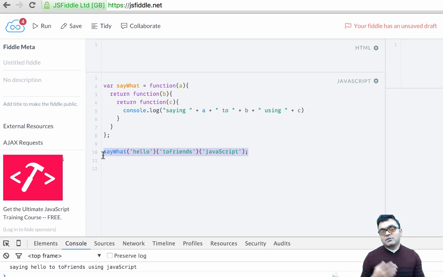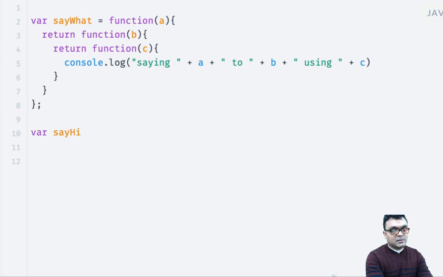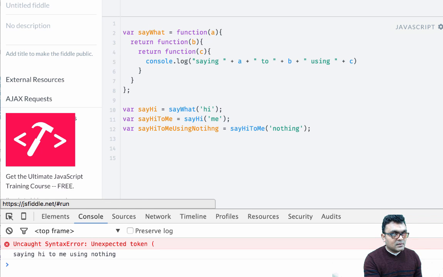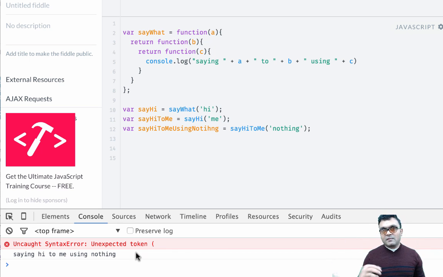Now I can do the same thing by just creating a bunch of functions, because I could say whatever to whomever using whatever that I have. So I can say sayHi instead of hello, equal to sayWhat. And I can use that sayHi to say hi to me, equal to sayHi, and I can say hi to me using, it's saying hi to me using nothing. But as you can see the use of it, if you have a bunch of elements, in one line you can say color this red with this border, whatever, right? So this is a crazy example just to show you how some of the stuff works.